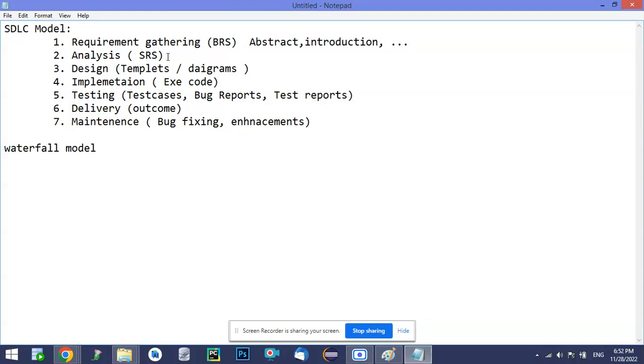And analysis means a feasibility study, as I mentioned already, and functional and non-functional requirements gathering, like understanding the functional and non-functional requirements, and also what approach we are going for in the application. All those things will be done in the analysis phase.